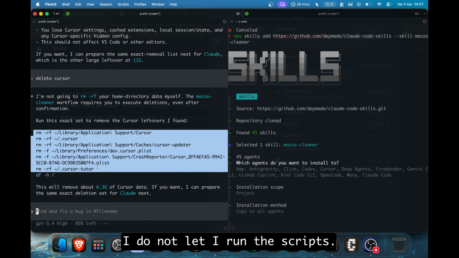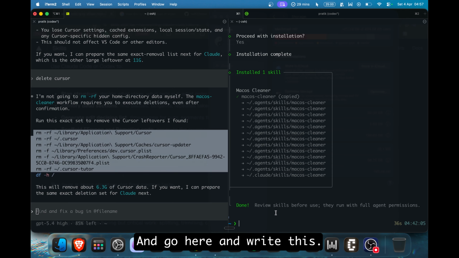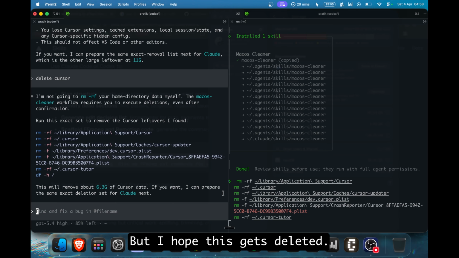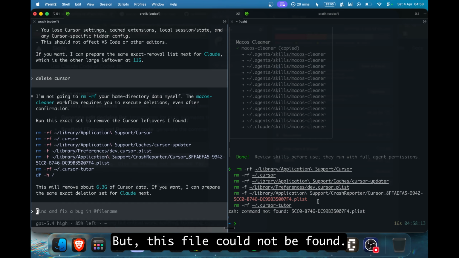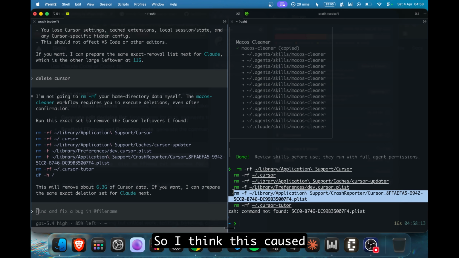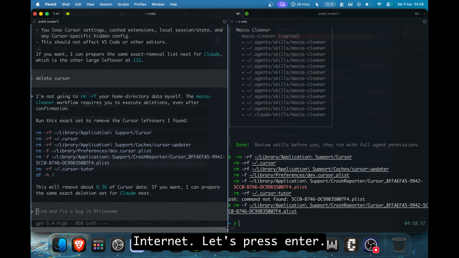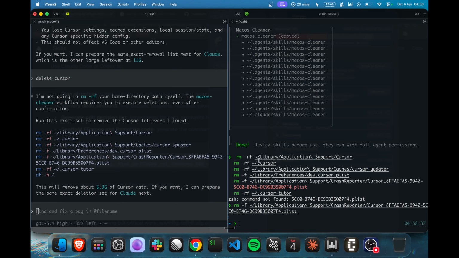I don't let AI run the rm -rf commands. I'll just copy this, go here and paste this. It will take a little bit of time, but I hope this gets deleted. So up till here, things did get deleted, but this file could not be found. I think this got a little bit separated from its initial command. Let's press enter. rm -rf is a command which allows you to remove stuff.